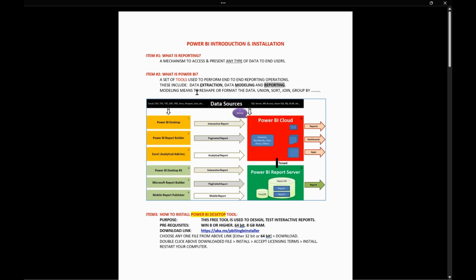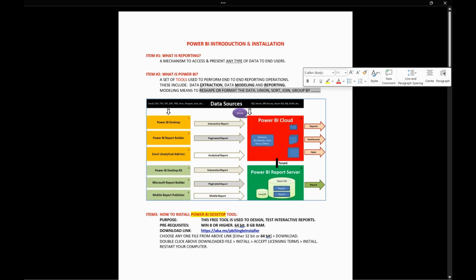Modeling means to reshape or to format the data, like union, sort, join, group by, etc. So we are going to work with various Power BI tools.